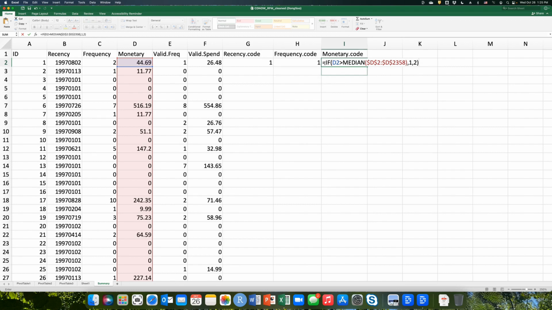And let me interpret this Excel equation. If this customer's monetary value metric is greater than the median, it means this customer's monetary value metric is relatively high, then this customer is assigned into the high monetary value group denoted by monetary value code 1. If not, this customer is classified into the low monetary value group denoted by monetary value code 2. And press enter. Then you can get the first customer's monetary value code.